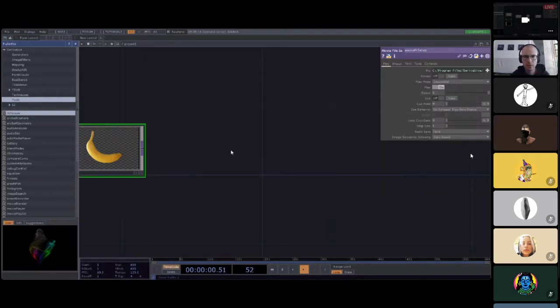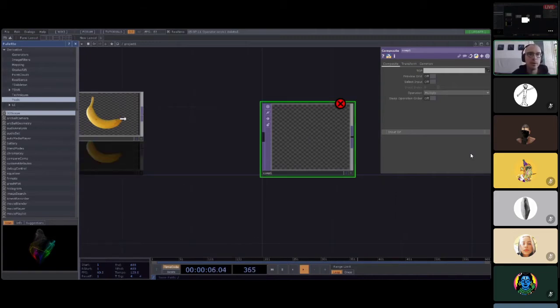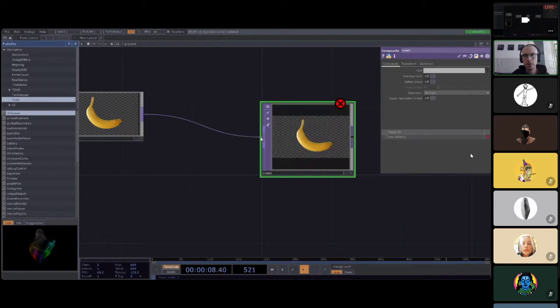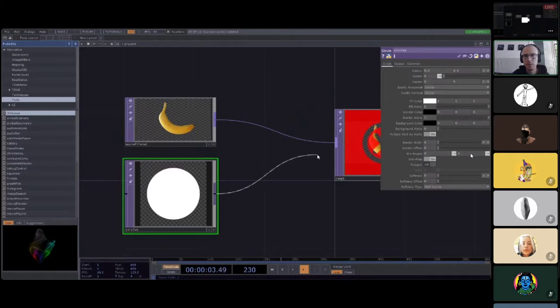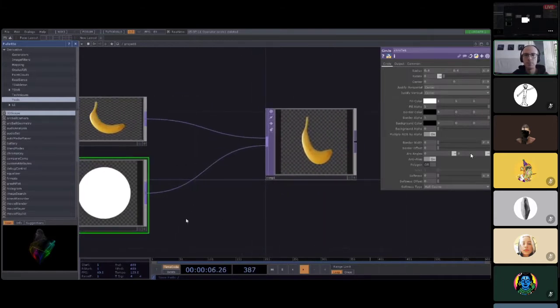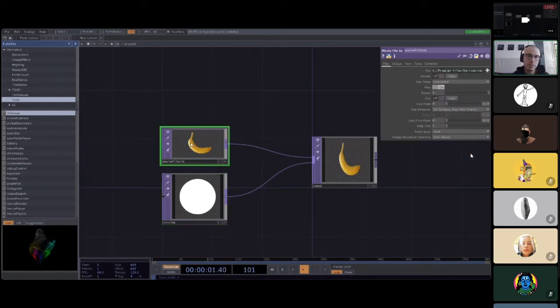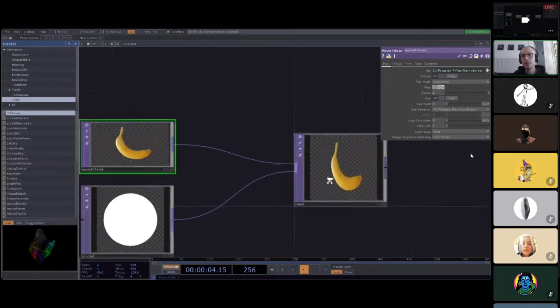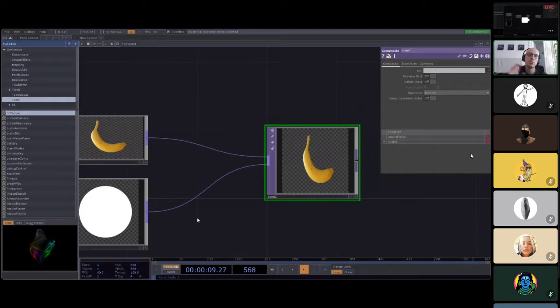What else? Composite. Composites, really important. This is what I explained last time. It's the same as Photoshop layers. I'm just gonna add like a circle with the banana, see what we can do. So yeah, we have a scaling problem because the texture of the banana is not the same as the circle. So if you ever see this kind of stuff happening, well, you need to resize basically either the circle texture or the banana texture.